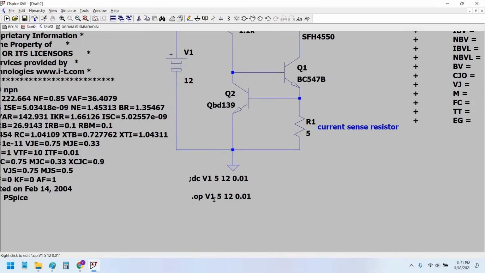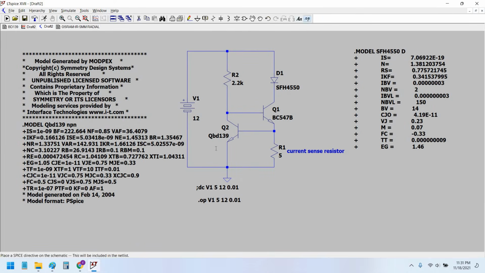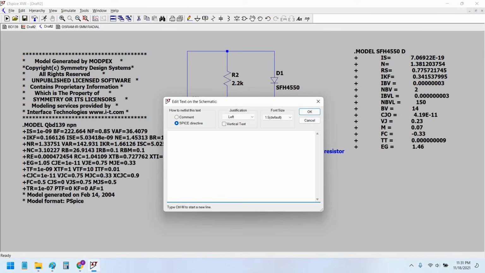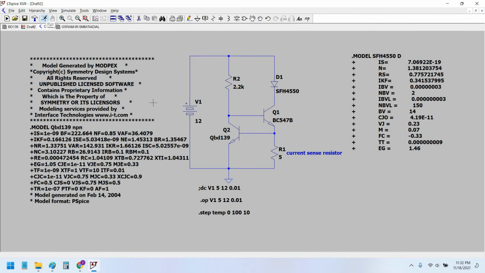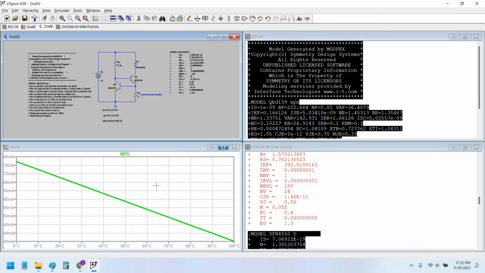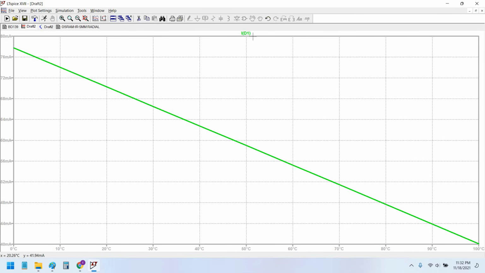Now this operating point analysis would be performed, and we can use a temperature sweep, dot step temp. We want to sweep the temperature from 0 degrees centigrade to 100 degrees centigrade in steps of 10 degrees centigrade. See, now as you can see, the curve has changed, and the current through the LED drops very significantly as the temperature increases from 0 degrees centigrade to 100 degrees centigrade.